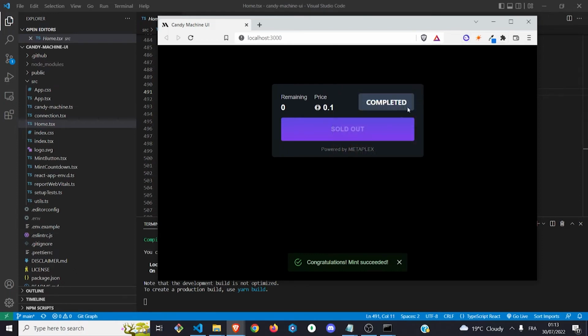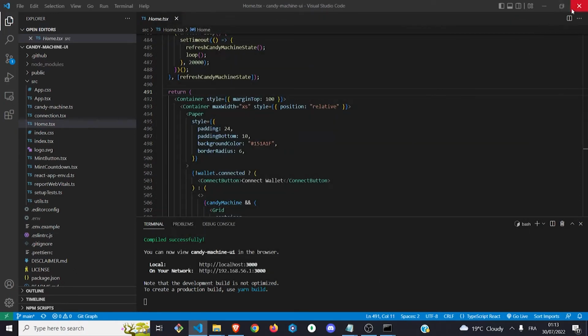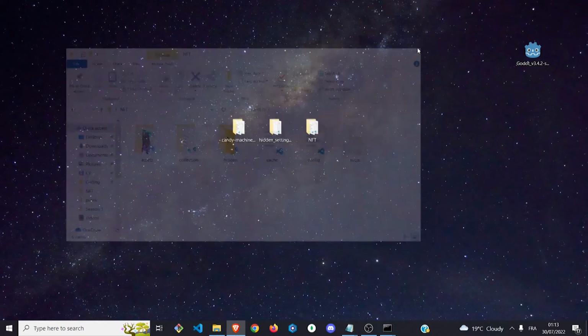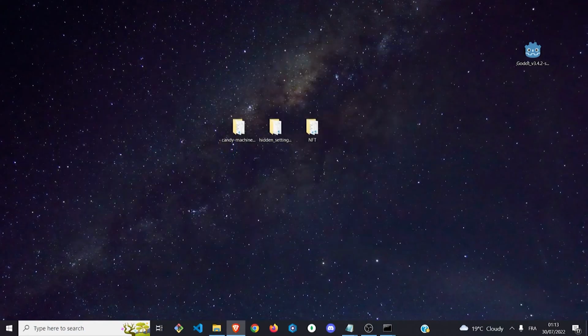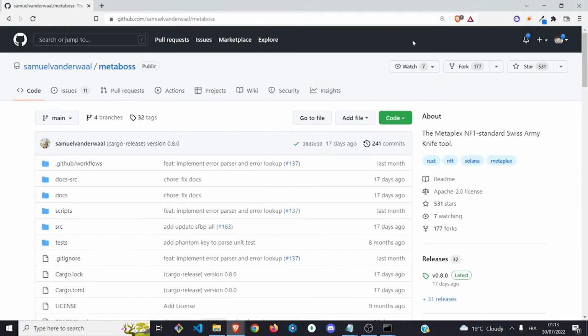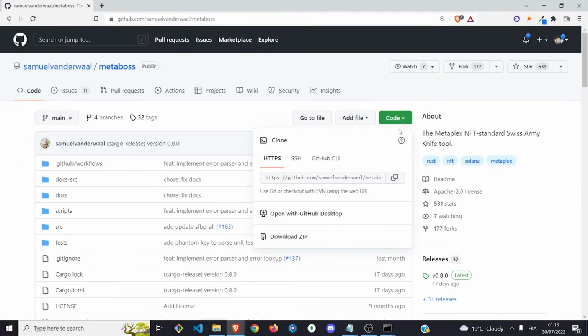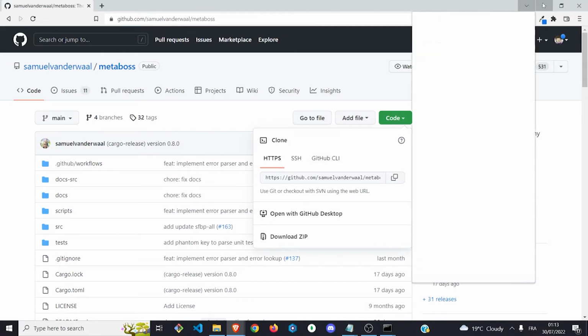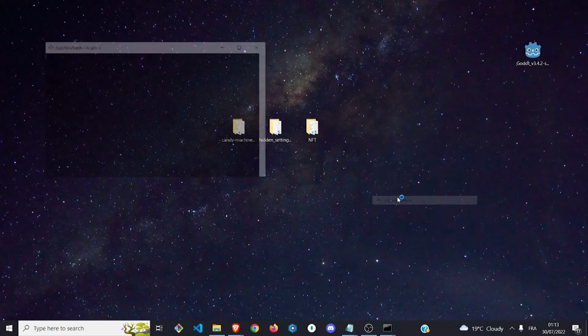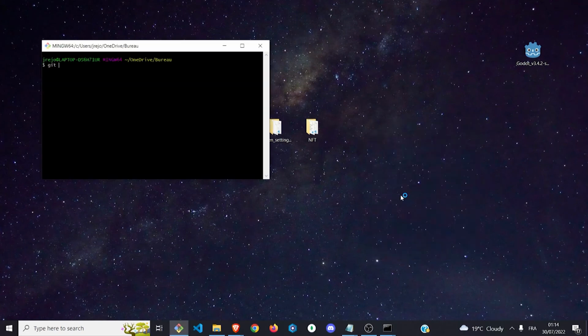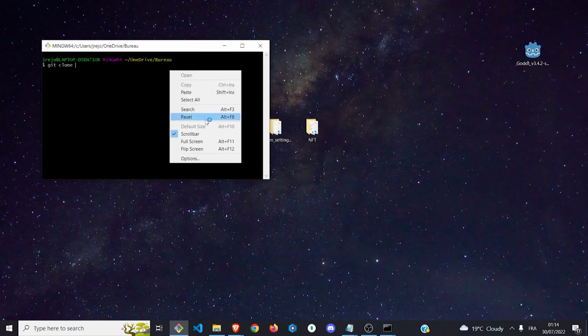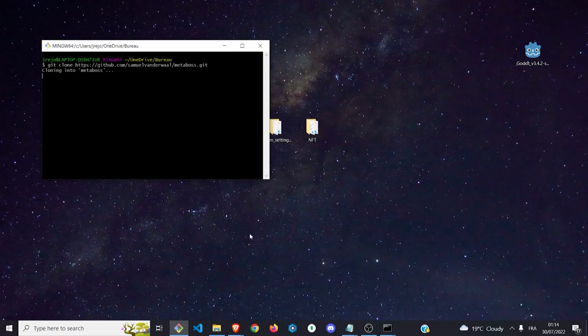So first, to use Metaboss, let's close all this, and we should install Rust. So let's grab the Metaboss documentation, and then the link to the Rust install. All right, so that's the GitHub of Metaboss. Let's grab this code here. So we grab the HTTPS address like we did before, open a new terminal, and then do git clone, and then the address of Metaboss, and press enter.